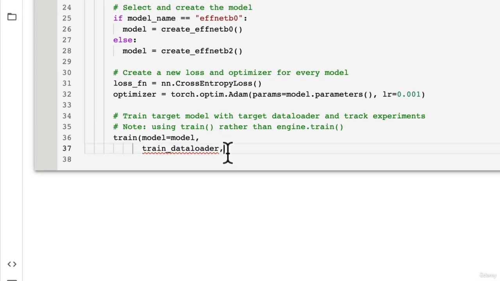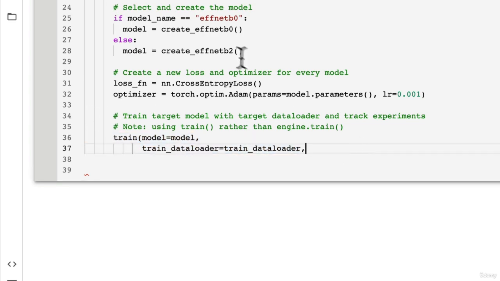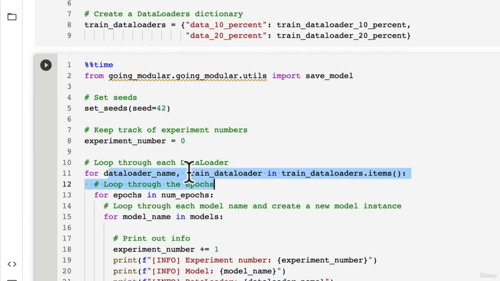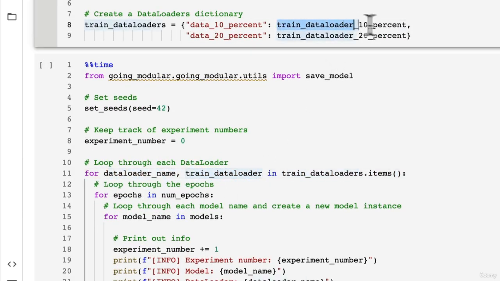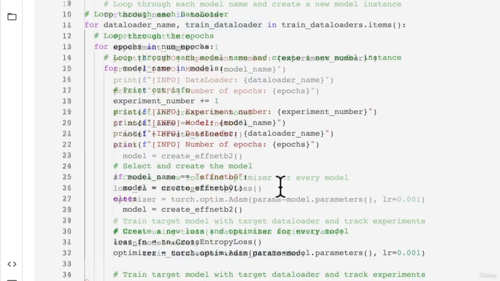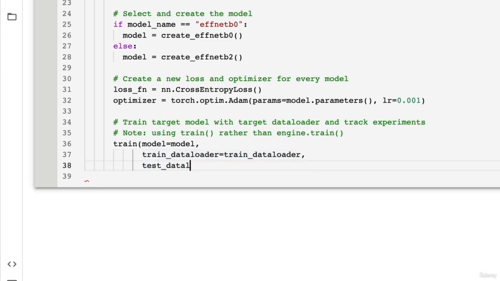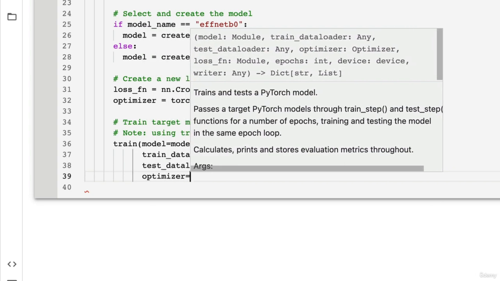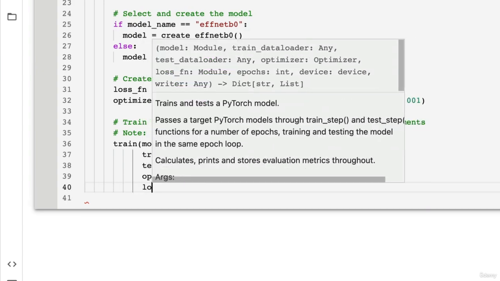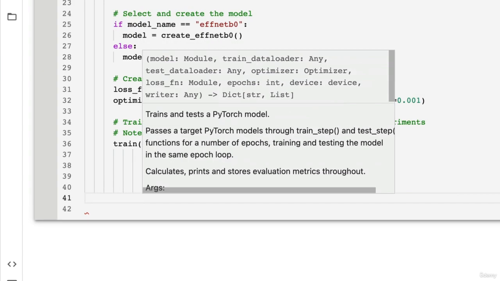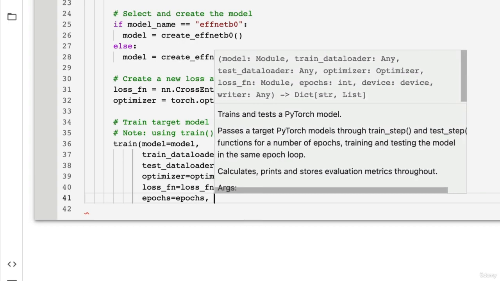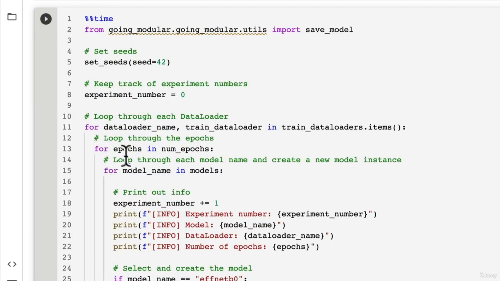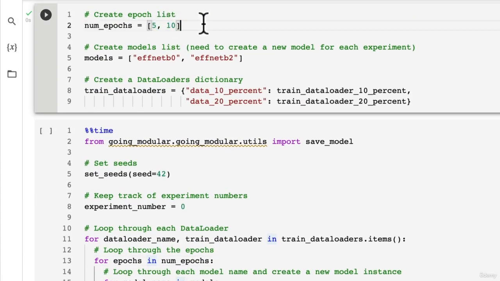Train data loader is going to be equal to the current train data loader. Because this train function is being called within the loop here, we are using this train data loader, which is first going to be this one, and then second iteration is going to be that one. And then test data loader is always going to be the test data loader, because we use the same test data loader for each experiment. Optimizer is going to be the optimizer we just created. Same thing with the loss function. Epochs is going to be epochs, which, because this train function is within the epochs loop, is going to be one of these two values.